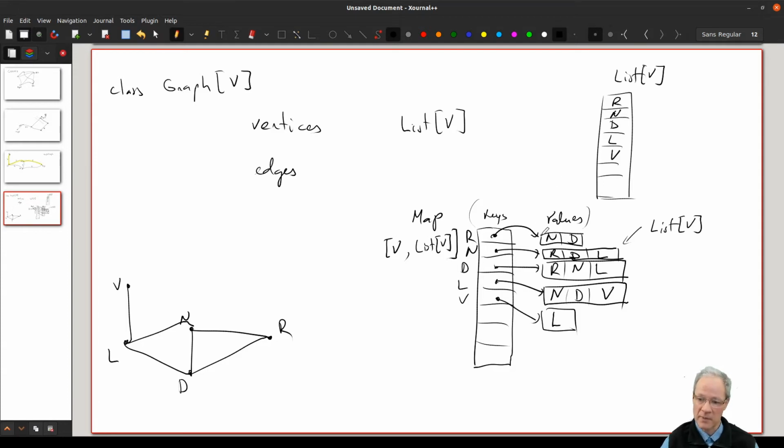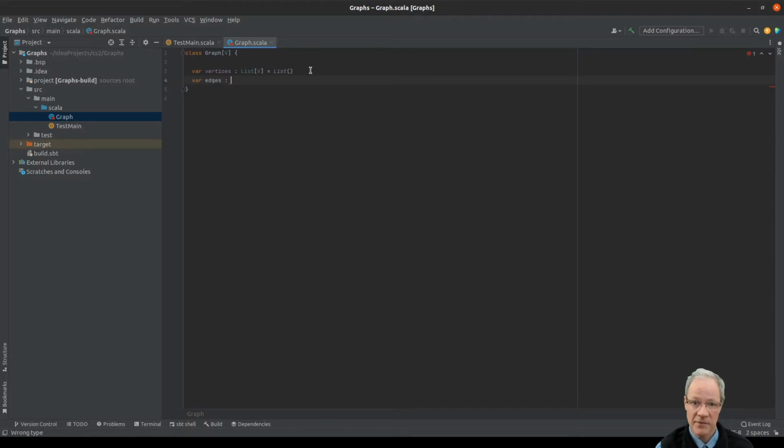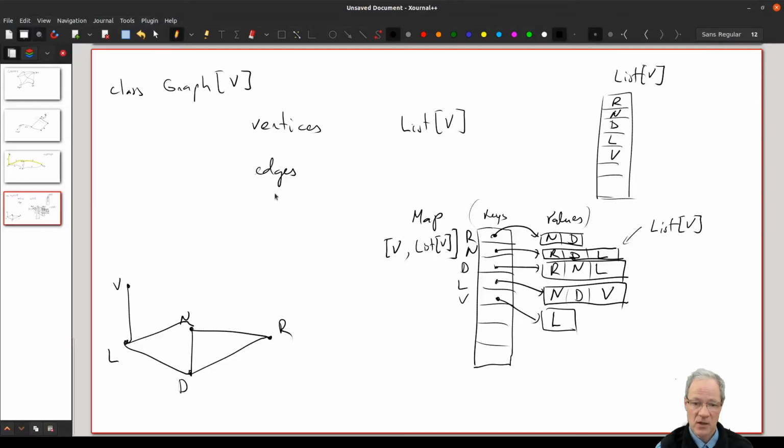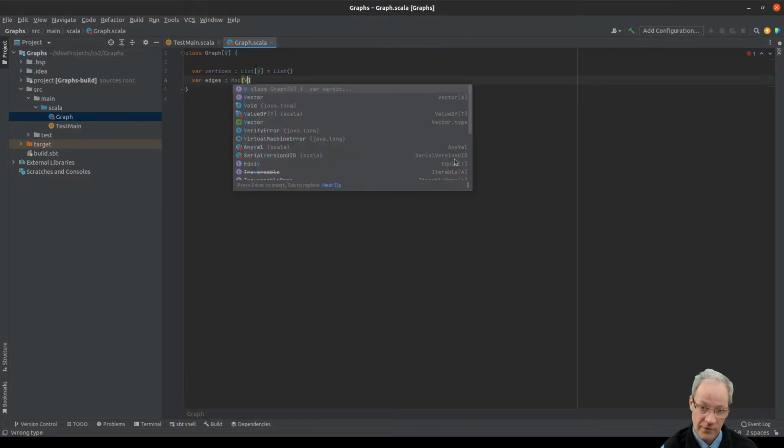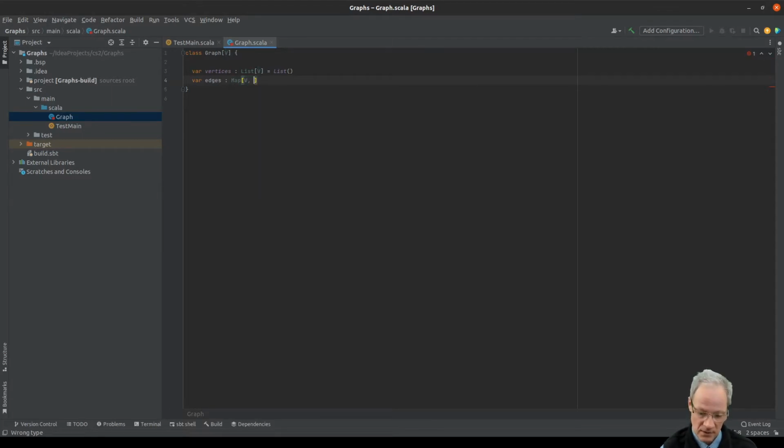And now we need to implement that in the code. So let's do it. We just decided that we have the vertices as a list already. So the edges are going to be a map. They are going to point from vertices to a list of vertices. All right. And of course, we need to start out with an empty map.